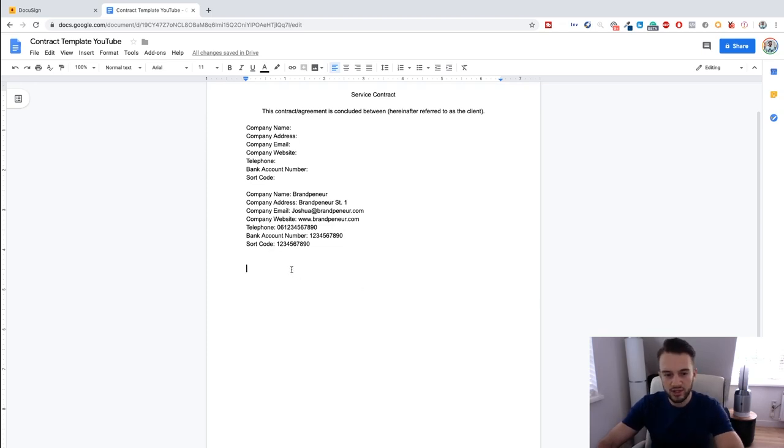So basically what you need now is to know the term, the service or duties if you want to call it that, the payment, what else, and maybe some kind of NDA, which is non-disclosure agreement.